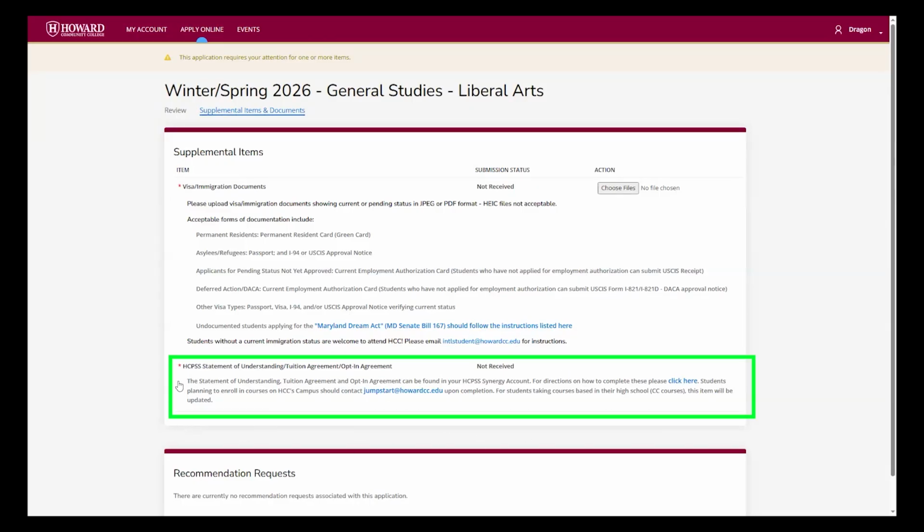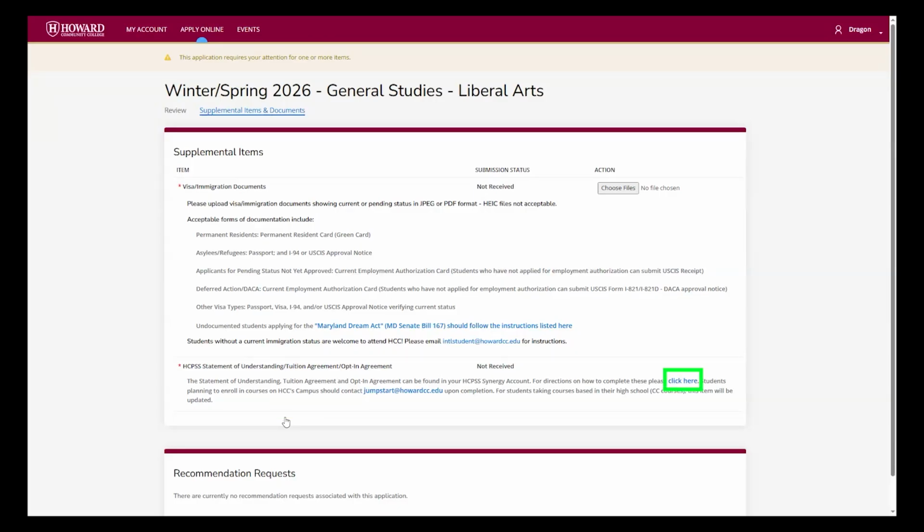Next, I have the HCPSS Statement of Understanding, Tuition Agreement, and Opt-in Agreement. This is because I selected my high school as an HCPSS high school through our dual enrollment program. These forms can be completed by clicking on this blue hyperlink here. For any students who are homeschool, out of county, or out of state looking for dual enrollment, there will be another form that will be required of you to fill out through this supplemental item process, which will have a link to direct you where to fill that out.